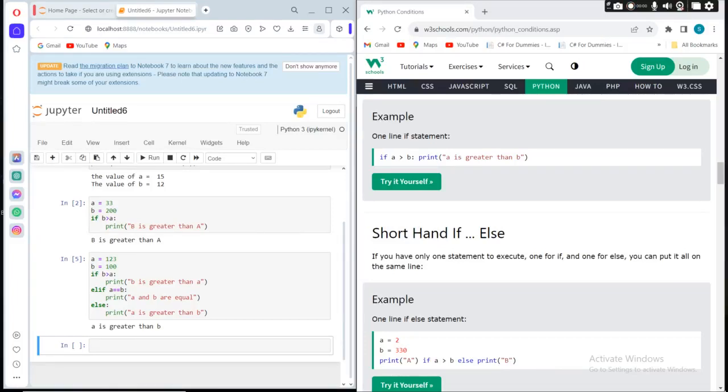In continuation to the previous lecture, we can also use the shorthand if else statement. For example, if you have only one statement to execute for if and one for else, we can put all of these things in the same line. This is called a shorthand if else.